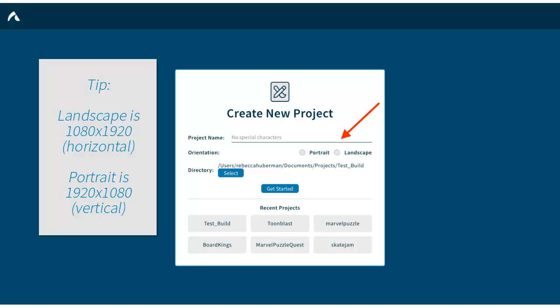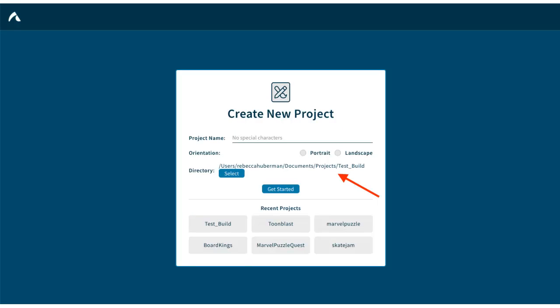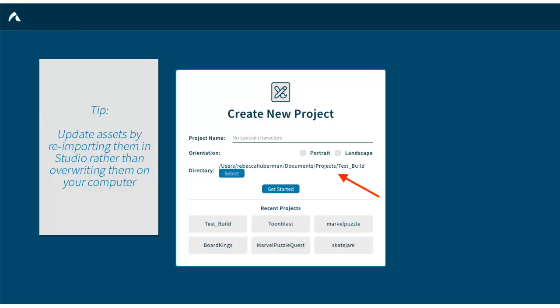A landscape unit is 1920 by 1080 or horizontally native, and a portrait unit is 1080 by 1920 or vertically native. Next, select the folder that you wish to have all your assets reside in. Keep in mind that anytime you upload files in the studio, the platform will create duplicates within this folder structure. When you're ready to begin assembling, click Get Started.